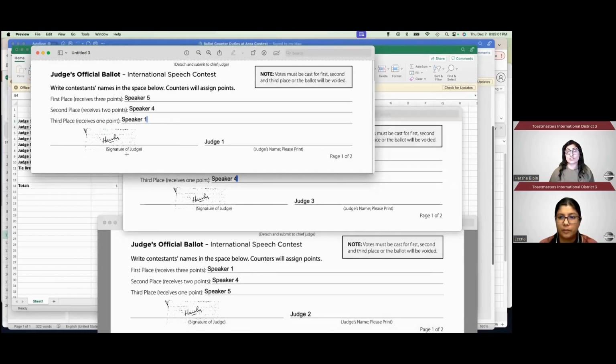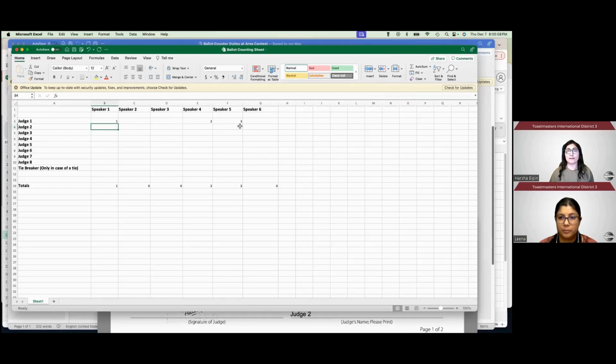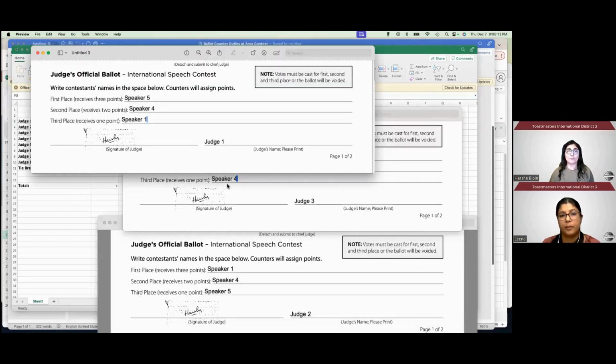Before you move on to Judge 2, I recommend both the ballot counters read out the ballots that they're seeing, even if they're the same, just to confirm each ballot as it is being input, and you can actually see the values on the screen.